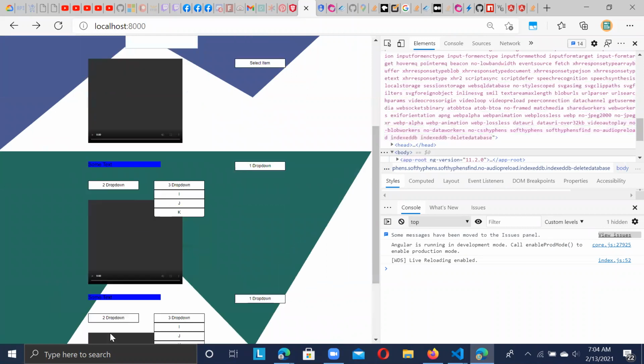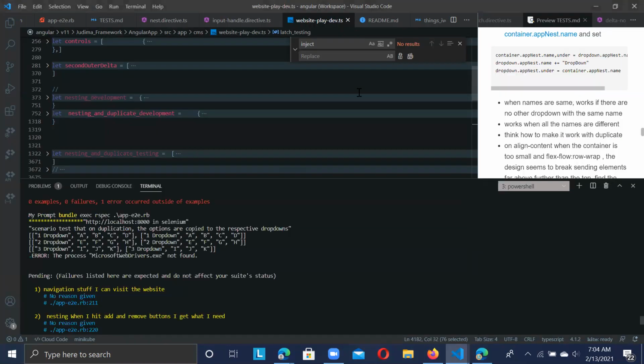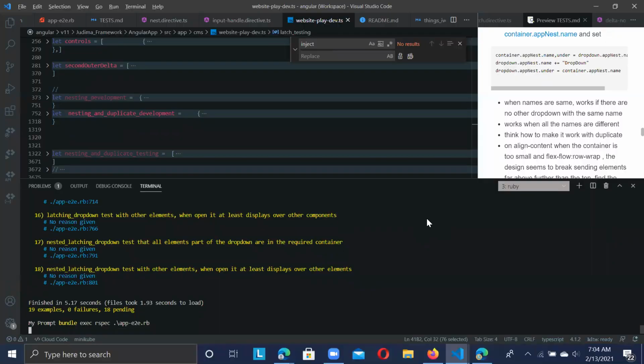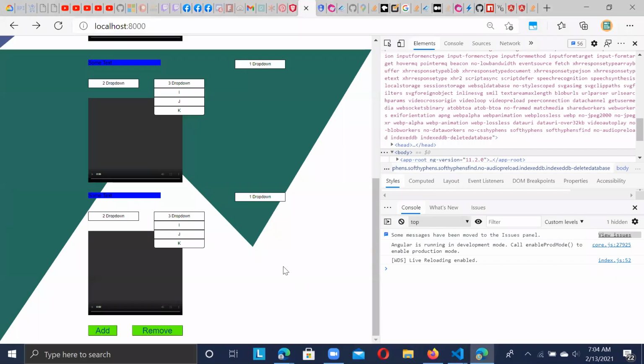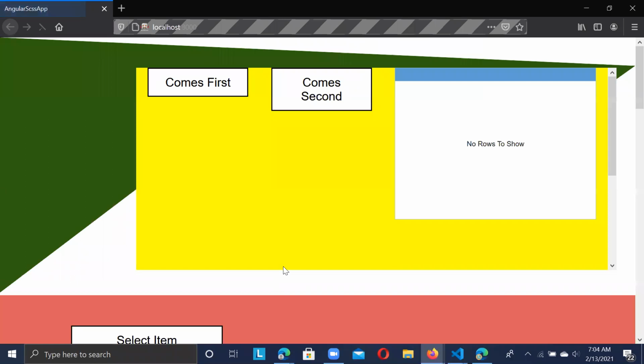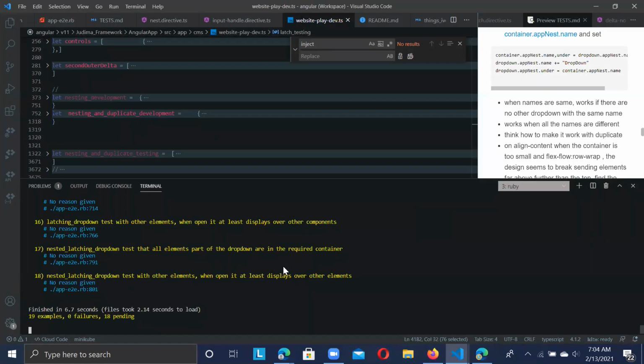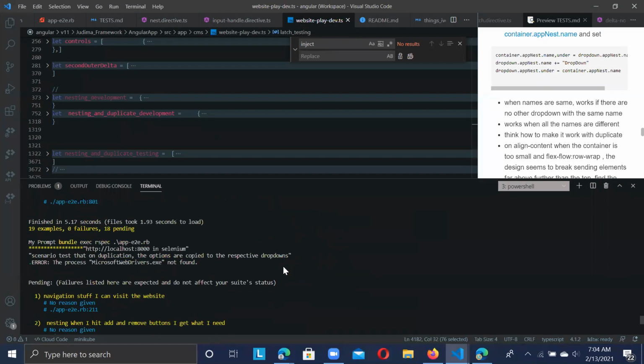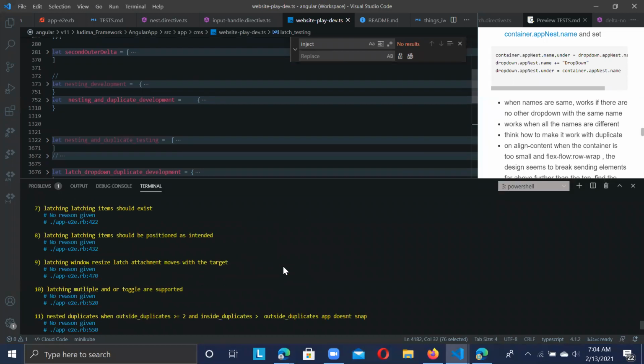All right, so let's go ahead and run that test, give it a full app. Let's see what happens. Hopefully it works. Right, and it seems to have passed.